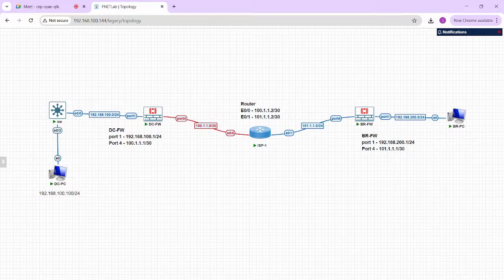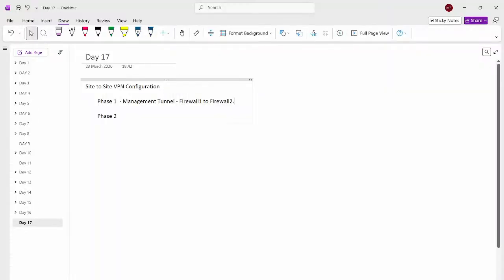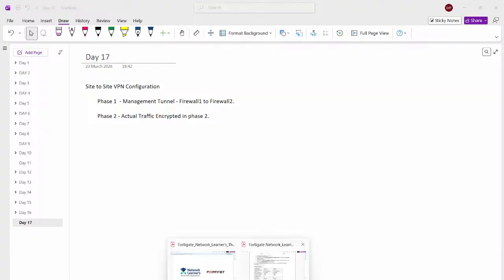Okay, done. So let us see what phase 2 is. In phase 2 we call it user traffic or actual traffic, which would be encrypted. In phase 1 there would be no actual traffic, only management traffic or firewall to firewall communication will happen. Okay. So now let us go to our lab guide.